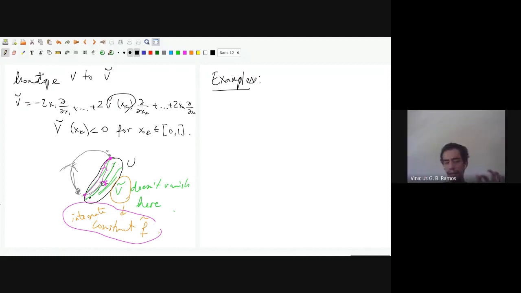Okay, now you have to be a little careful, because the value of the function is already determined on the boundary of this neighborhood. But yeah.